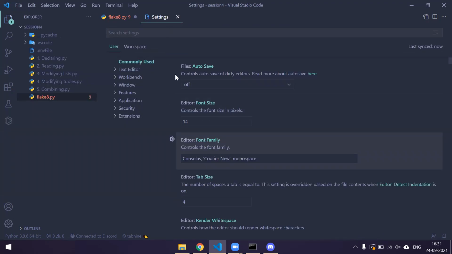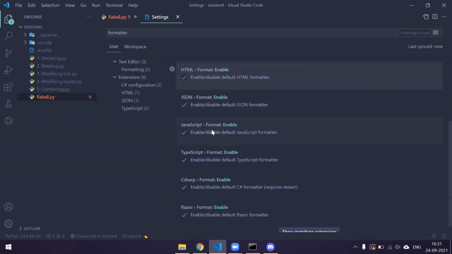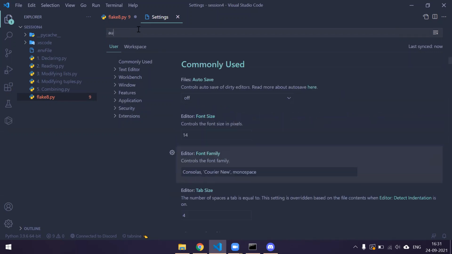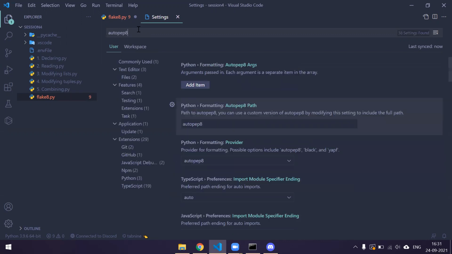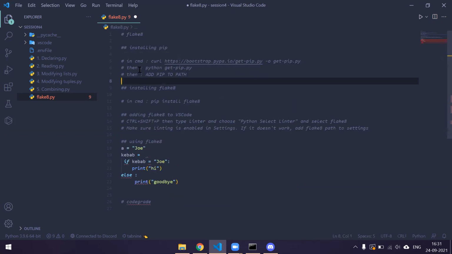Like, for example, the fact that formatter should be none, I'm pretty sure. Autopep8, my bad. Here, formatting provider none, so it doesn't do any formatting at all. Yeah, okay.